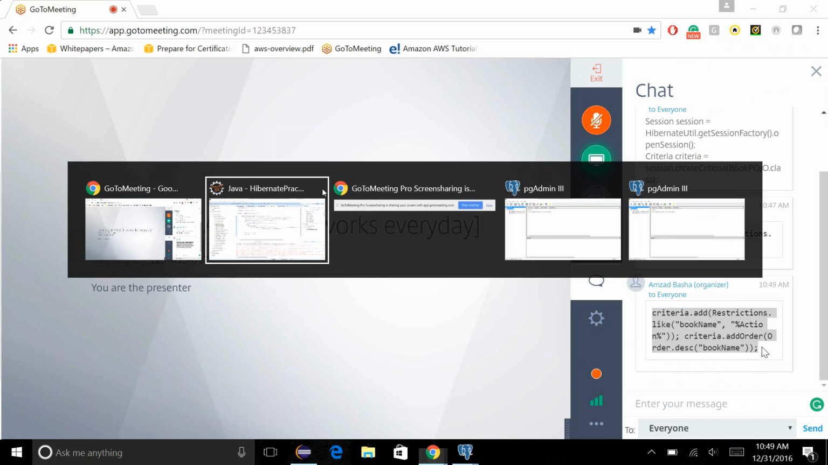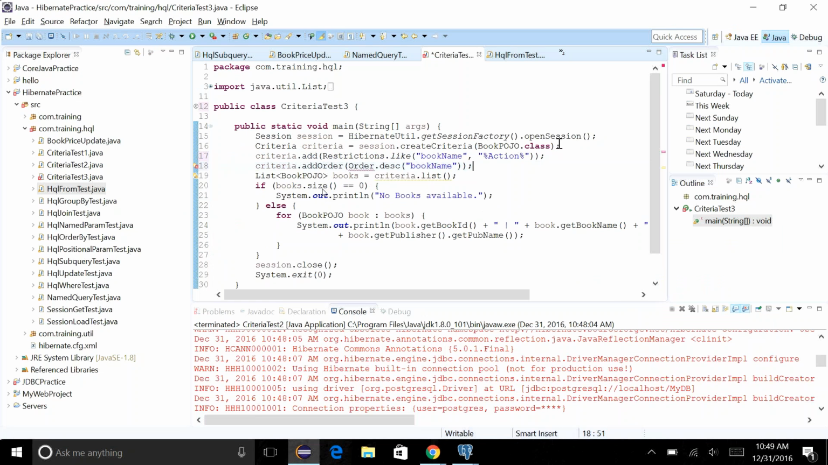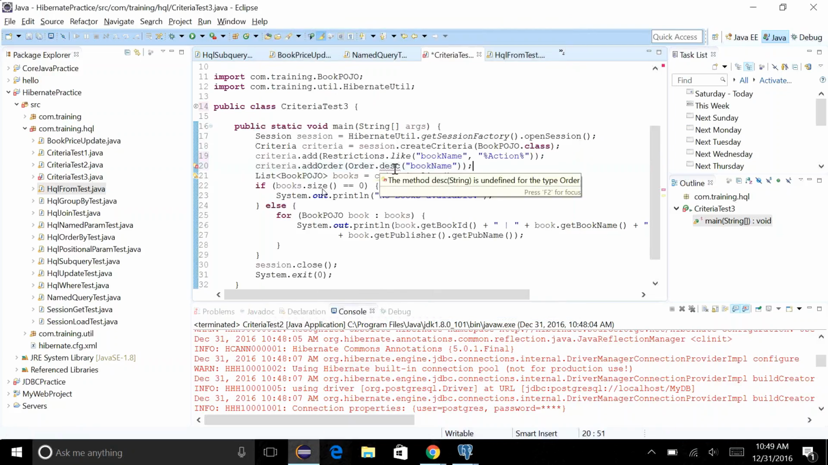So I would like to put some other restriction, restrictions like book name. So I wanted to list out all the action books, and those action books I would like to sort them in the order. So order dot descending of book name. What does it say?